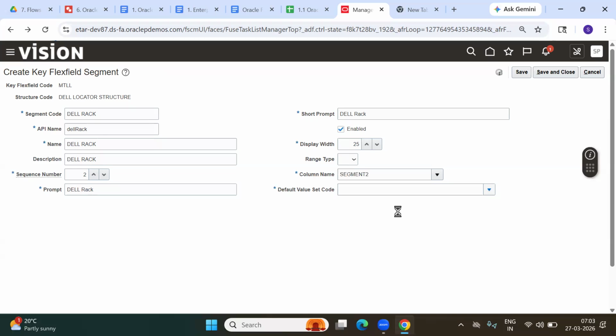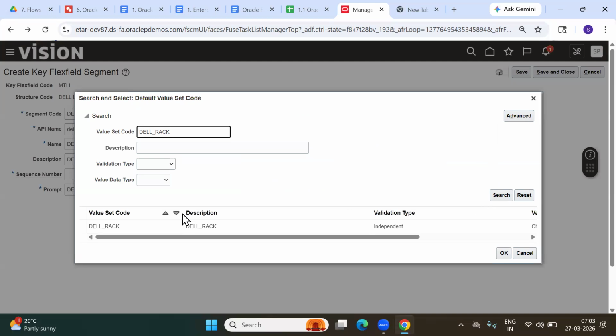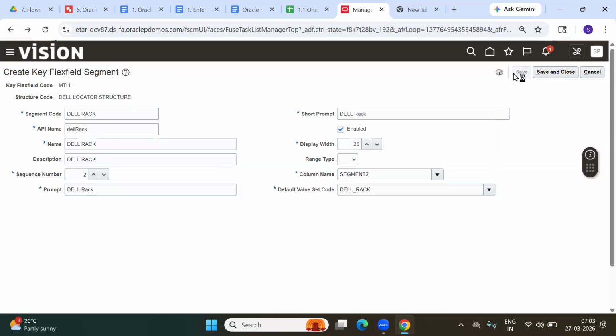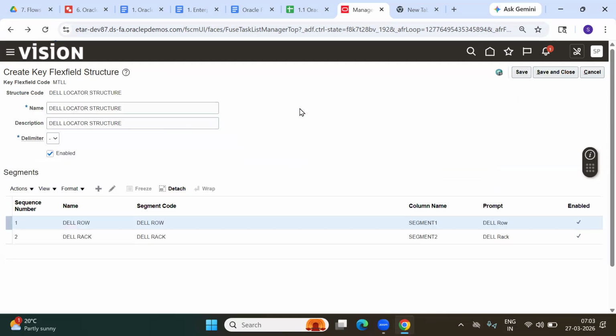Now select the value set. Search with Del Rack. Select OK. Save. Fine. Save and close. So now we have defined the structure, right? We have defined the structure. Now save and close.